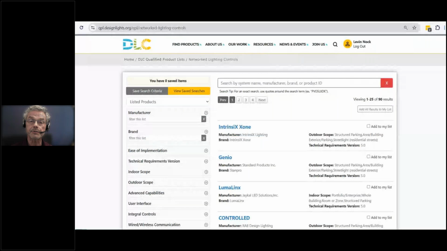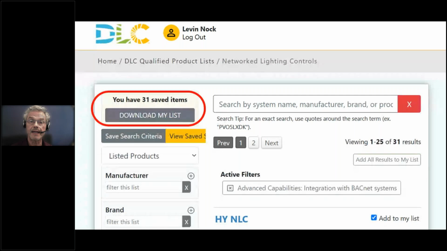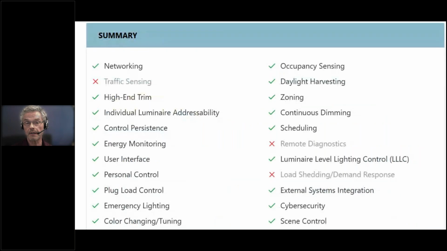To see the whole list of 90 network lighting control systems, you can use the filters on the list left to narrow down the selection. Or to get a spreadsheet of all the detailed data, you can make a list of all the systems you're interested in and then download all the data from your product list to an Excel spreadsheet that has a row for each NLC system on your list and a group of columns for each of these 22 capabilities that DLC collects data on, for a total of more than 120 columns of information about each system.